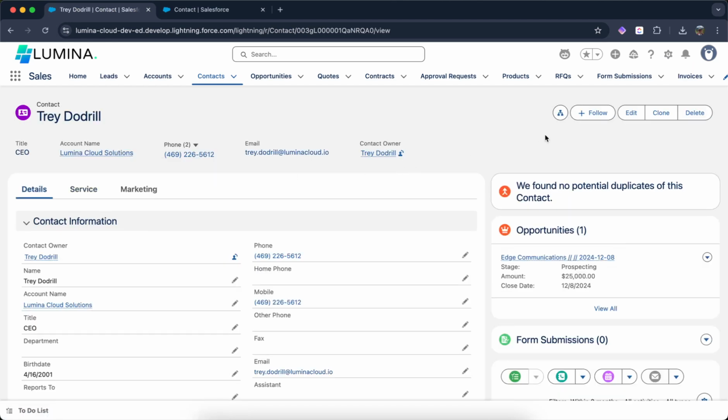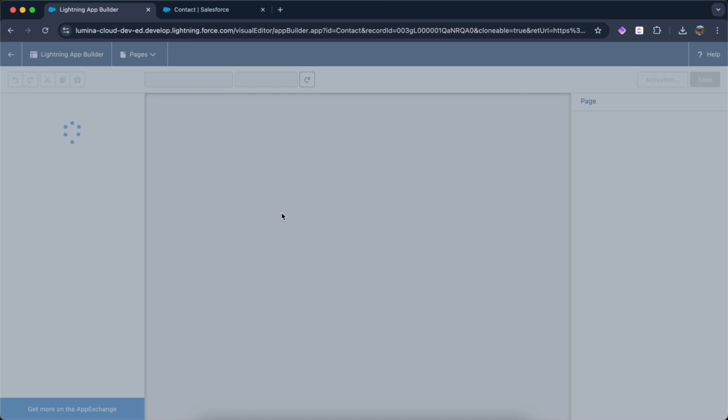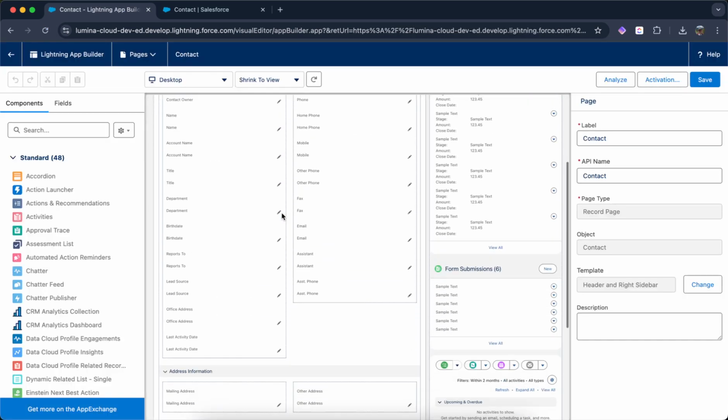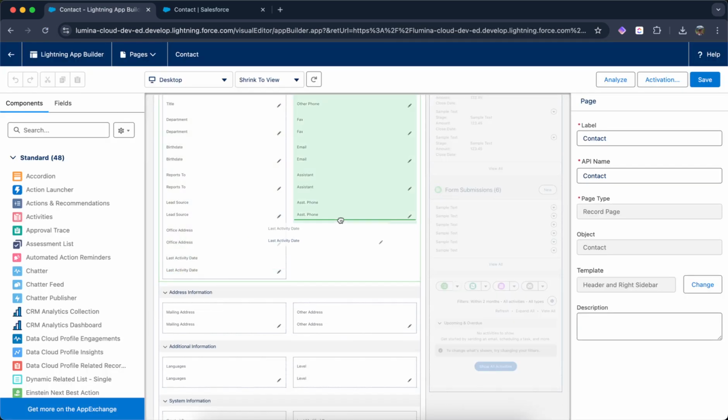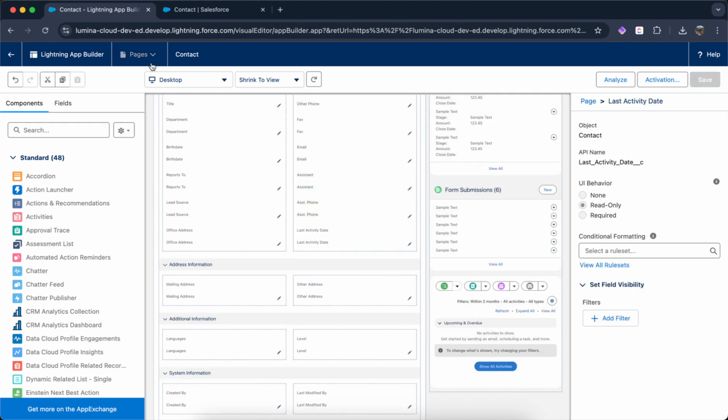I'm going to open up my test record here. And I'm going to go to edit the page just so that we can get that field to display quickly. And I can see it's already there. I'm just going to move it over here and save again so that it actually shows up.